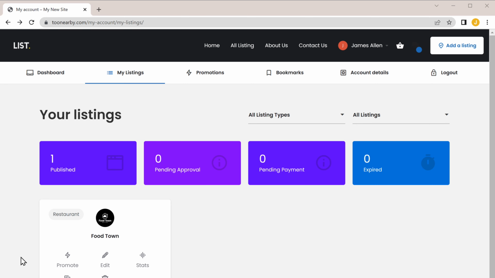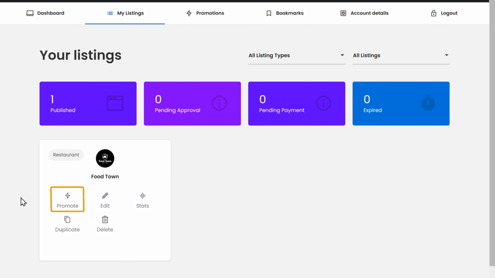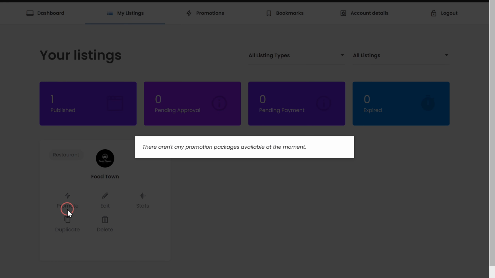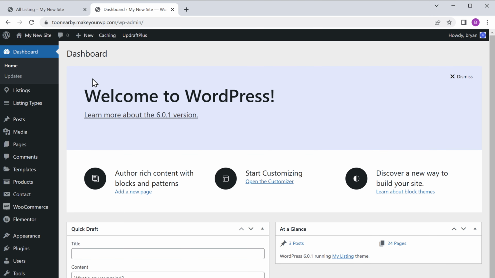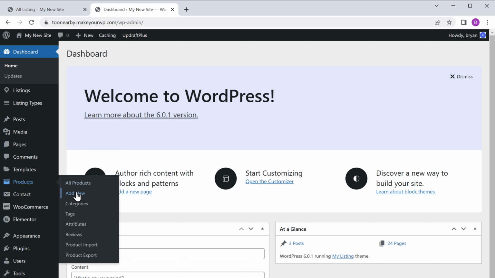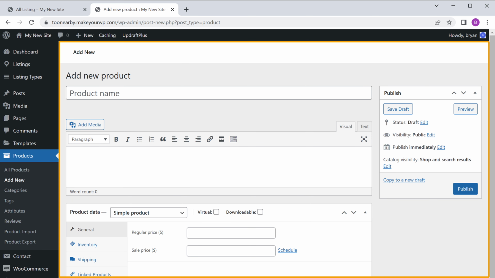If you go to the business owner's dashboard and click Promote, you can see that the promotion packages are not available on our site. So to create the promotion packages, let's go to our WordPress dashboard. Now go to Products and click Add New. And you will get this page.